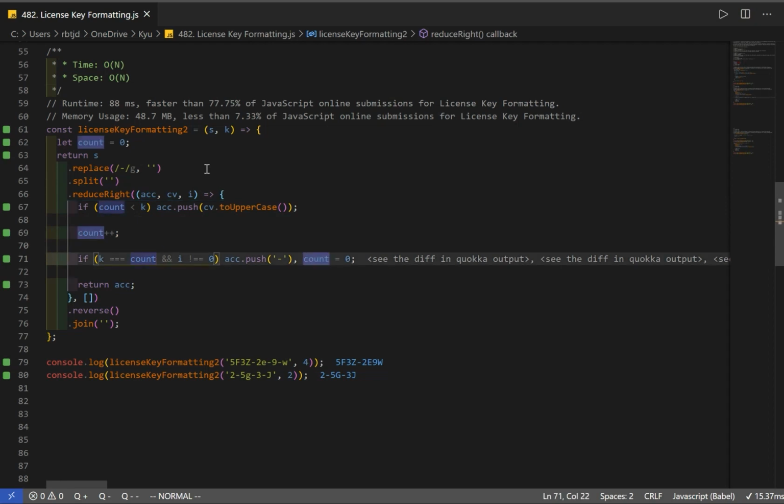Next, we check, is the count equal to our given integer k? If it is, we want to create a new group, right? So we add in a dash and we set our count to 0. But remember that there is an edge case where we don't want a dash in front of the array with no elements next to it. So i does not equal 0 handles that case. Finally, we want to reverse our array so that it's in order, join it so that we get a string, not an array, and we get our result.